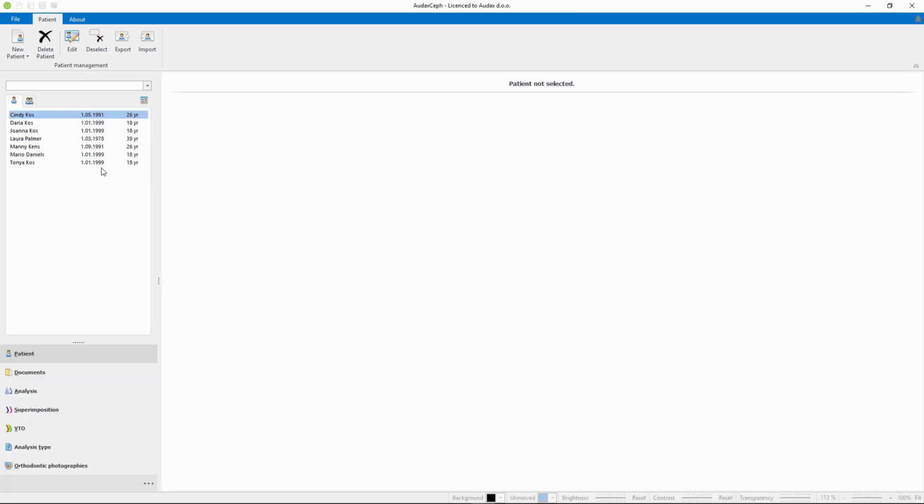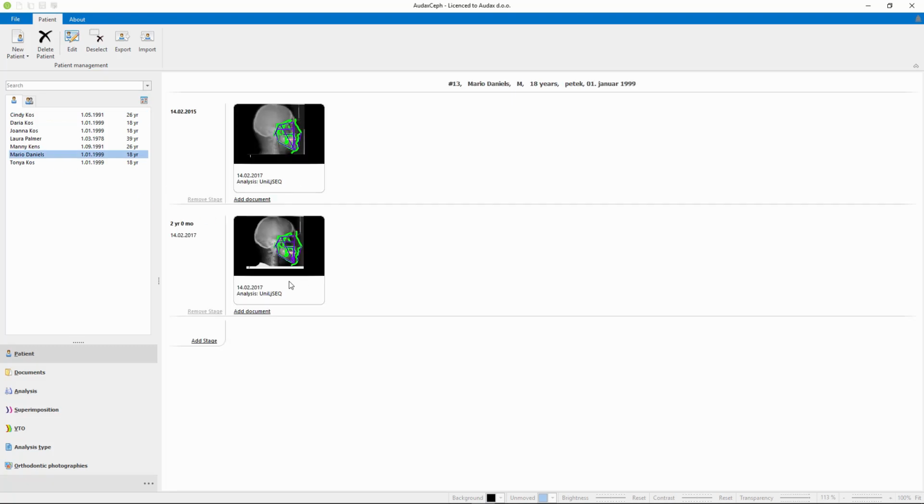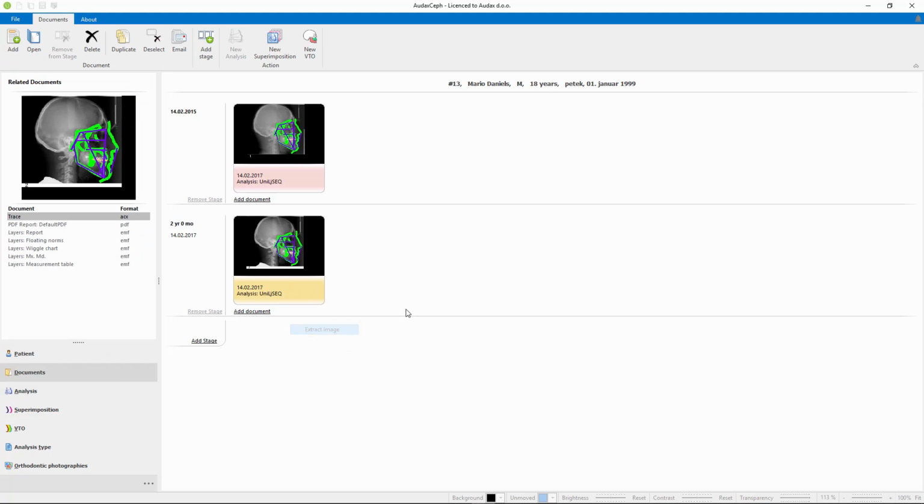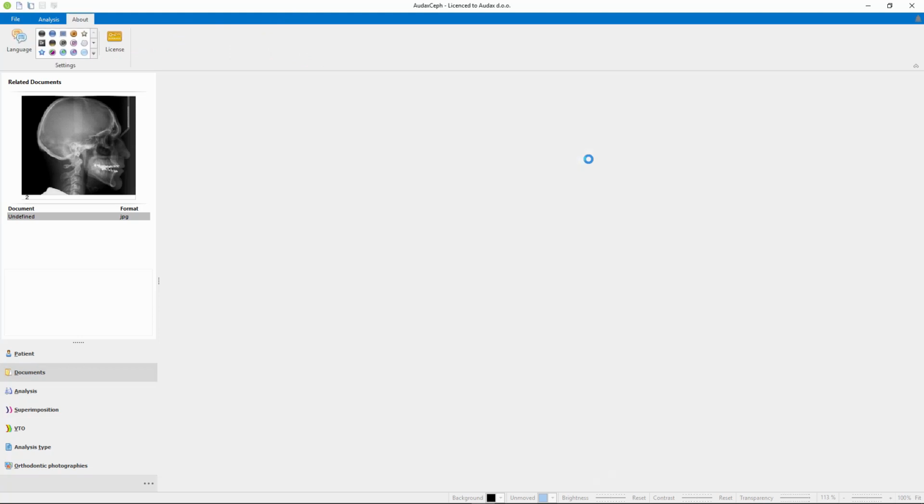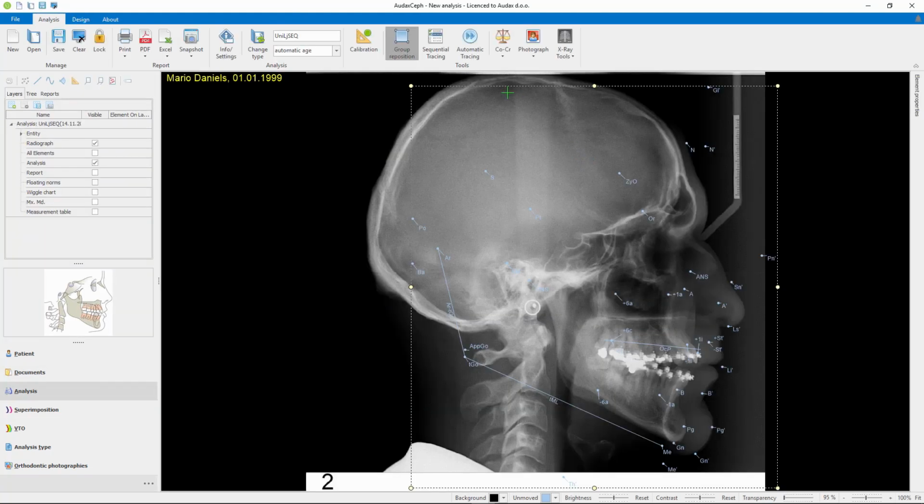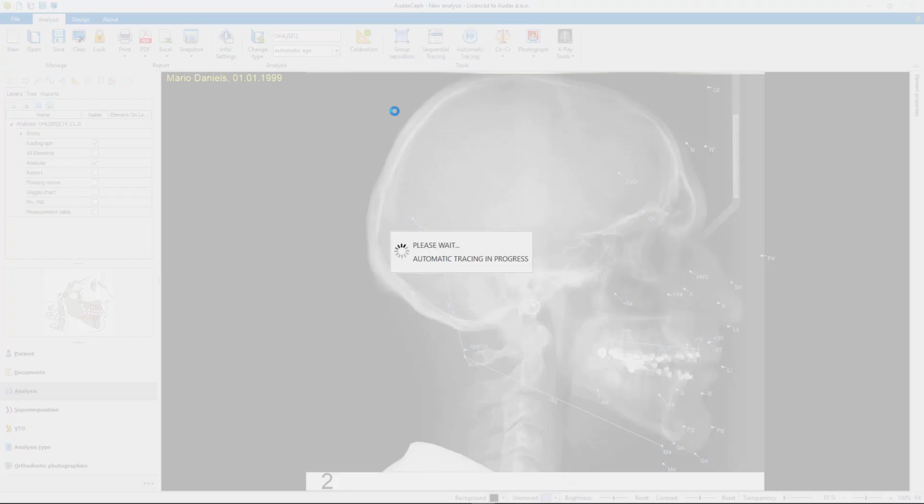I started the software before. I'll choose the patient. I have here two analyses and I'm going to just create another one. I'll first extract the image just in order to show you how this can really be quickly done. I'll select lateral X-ray so that we know that this is a lateral X-ray, and I'm going to create a new analysis. I will use the automatic tool for tracing.